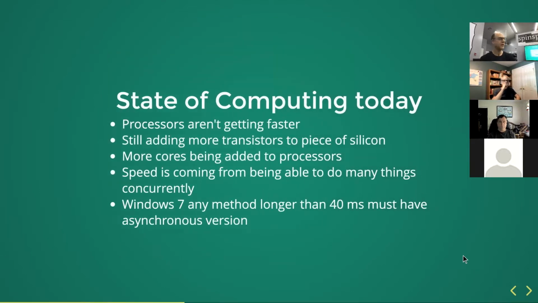So that brings us to the summary here. Our processors aren't getting any faster, but we are still adding more transistors, we're adding more cores to these processors. So the speed's really coming from being able to do multiple things at the same time.